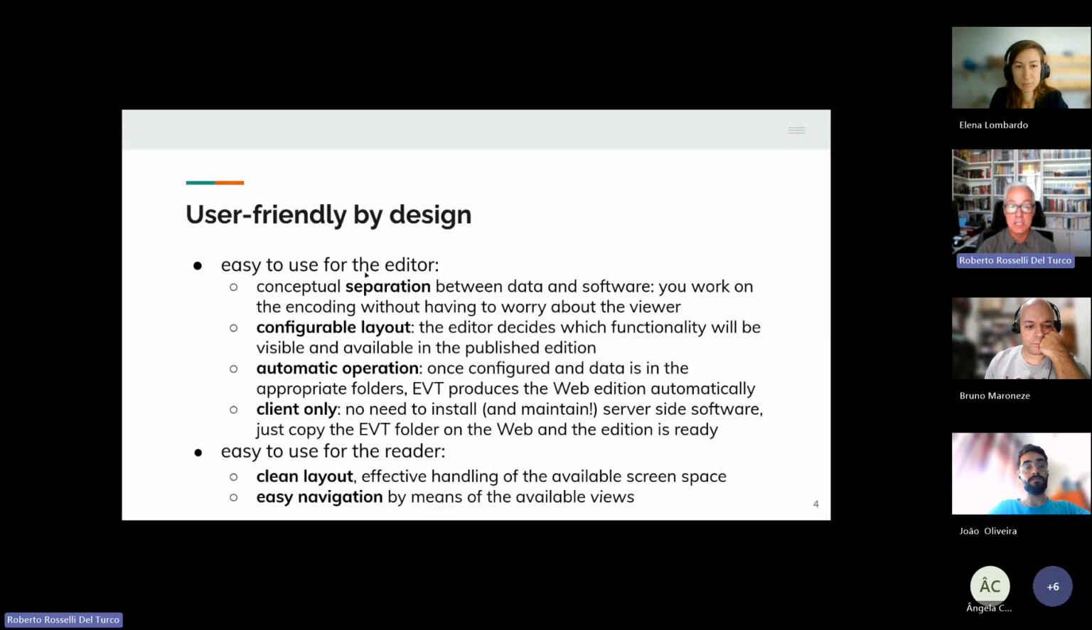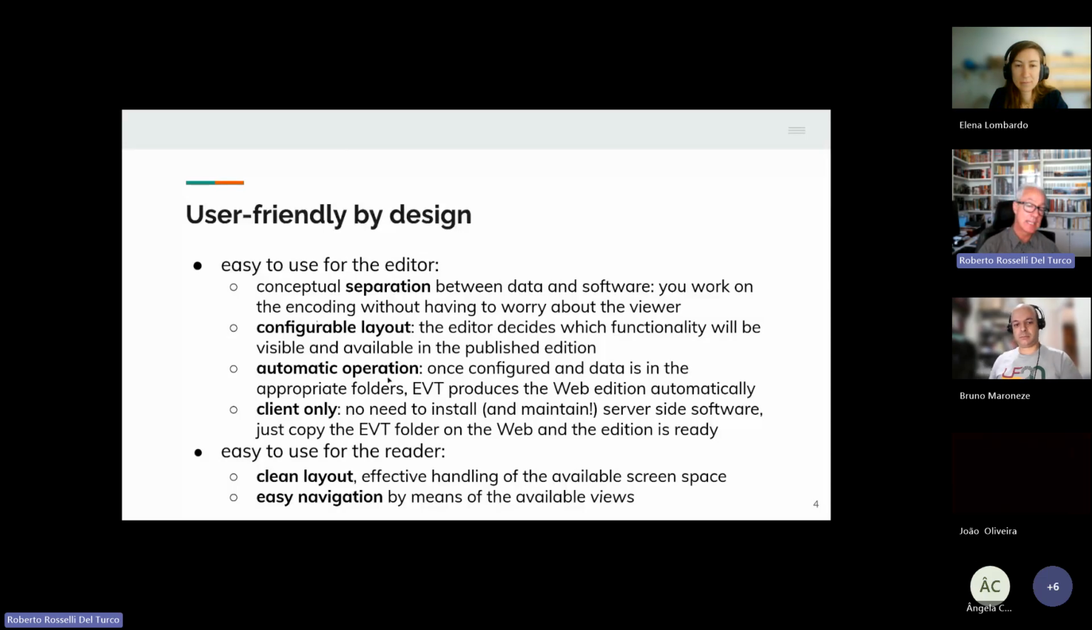So we wanted it to be easy to use for the editor, because we keep data and software strictly separated. You don't need EVT until the moment you are finished with the text encoding. You can decide which features are available very easily, because we have configuration parameters used for that purpose. Automatic operation means that once you have put all the relevant data in the appropriate folders and written down your own configuration, EVT works almost like a sort of magical black box. The edition is produced automatically on the web.